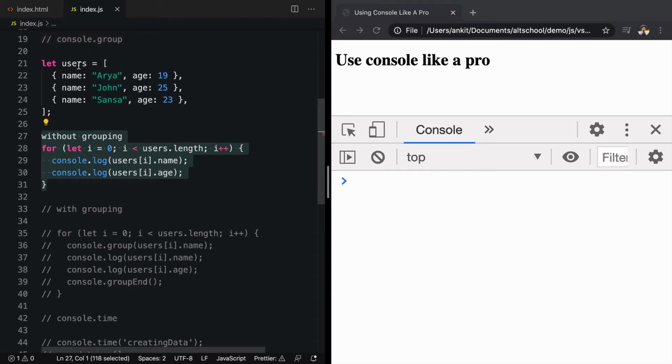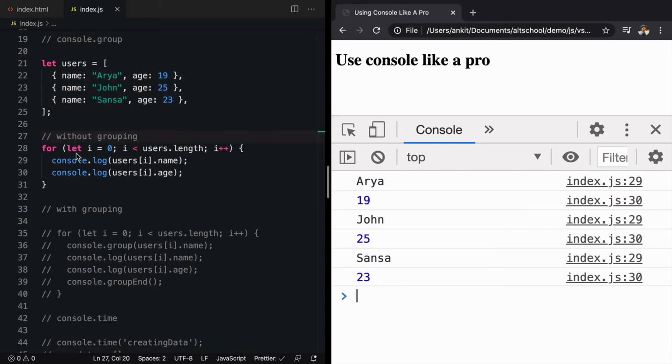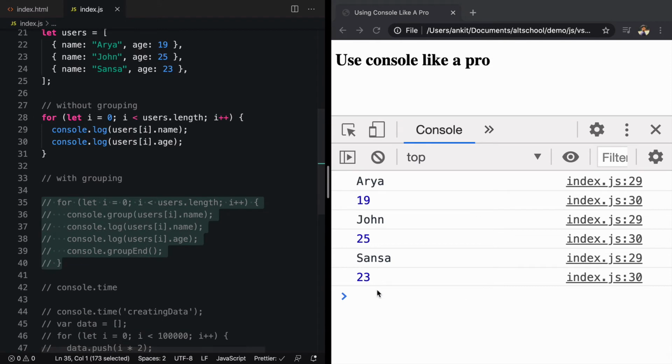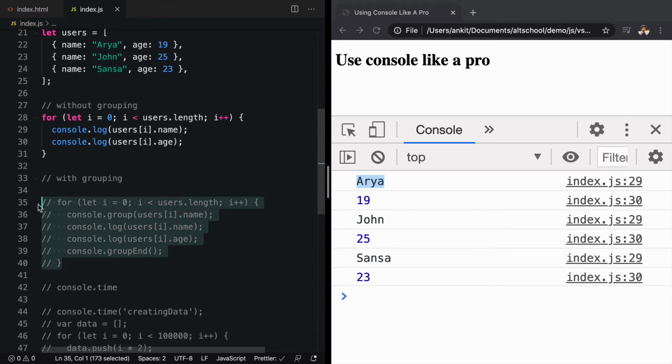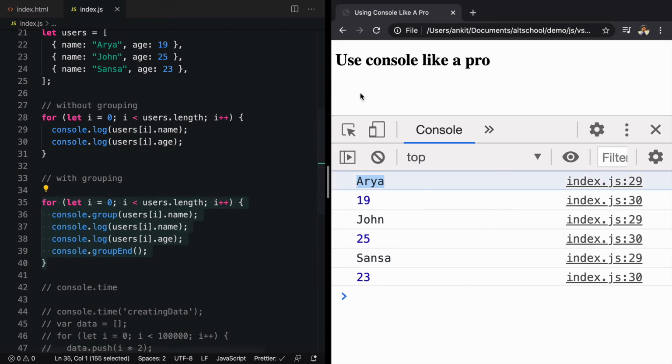Here I have a variable called users, that is an array of objects. I'll go ahead and refresh this here and you'll see that I'm looping over users and logging the name and age of the user. You can see Arya 19, John 25, Sansa 23. So we're getting the values. But these things are not very friendly. I cannot see if the age of 19 belongs to Arya or John because it is harder to read. So I'll uncomment this part of the code and refresh it here.